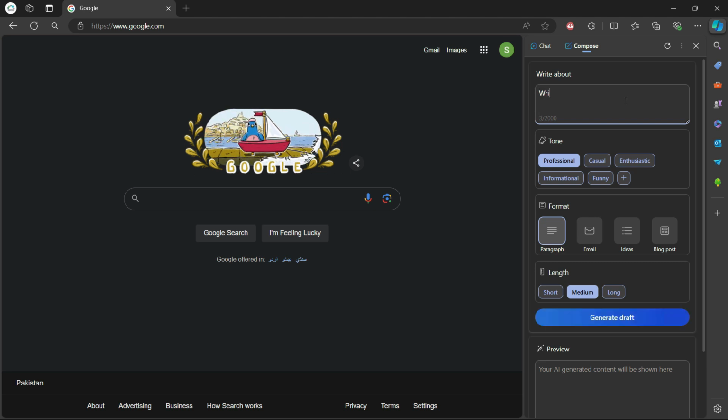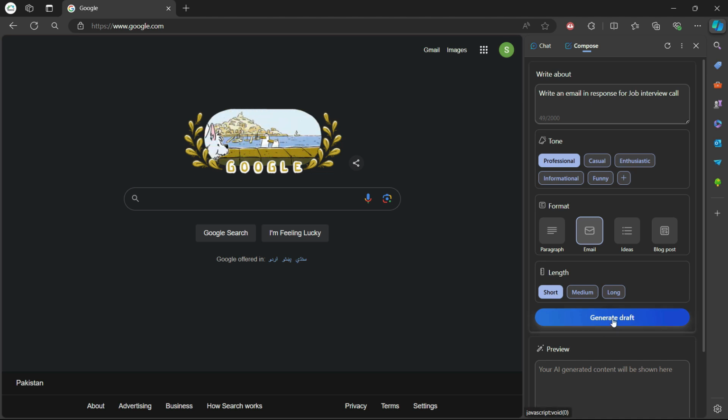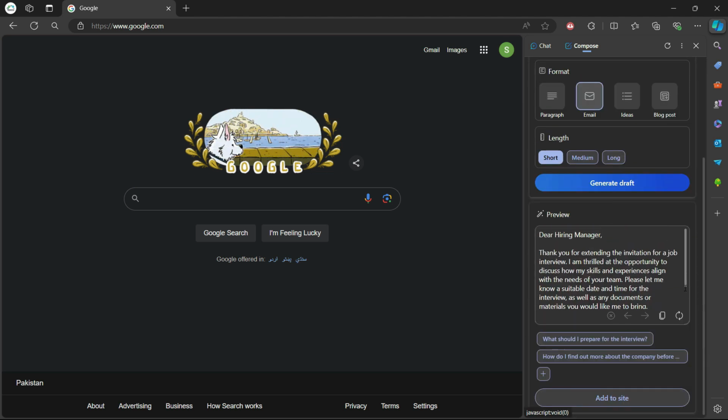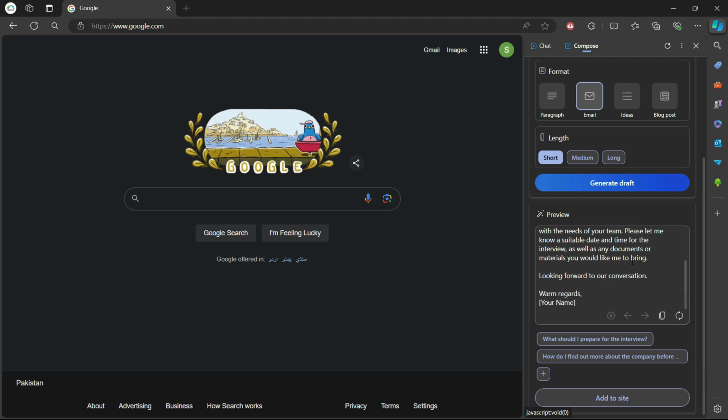So let's write an email. Let's say I want to write an email in response for a job interview call. This would be professional, and I want to send the email, and it should be a short response. So let's generate the draft. As you can see, it's pretty concise, and it says, "Dear hiring manager, thank you for extending the invitation of the job interview. I'm thrilled at the opportunity to discuss how my skills and experience align with the needs of your team. Please let me know the suitable date and time for the interview, as well as any documents and materials that would be required to bring."